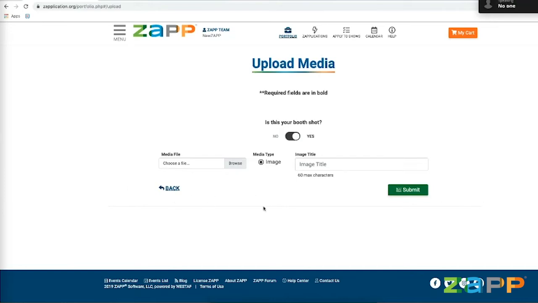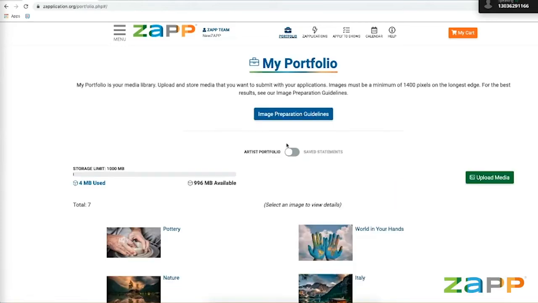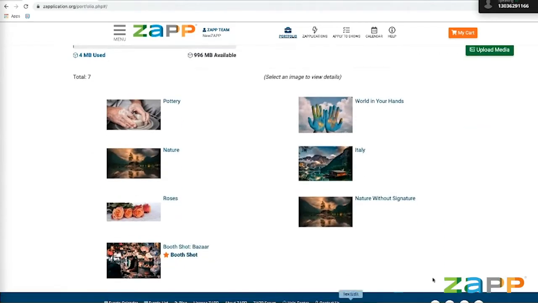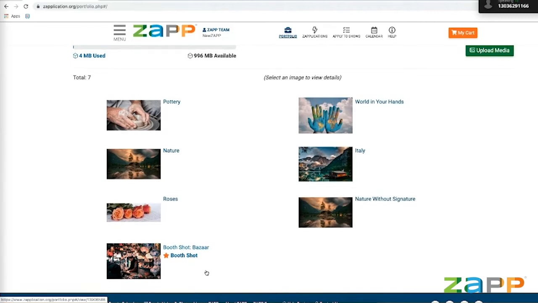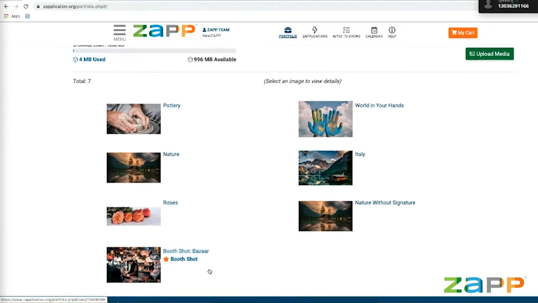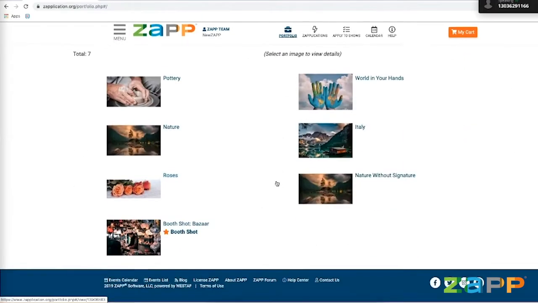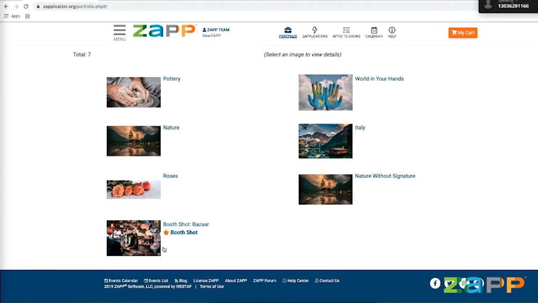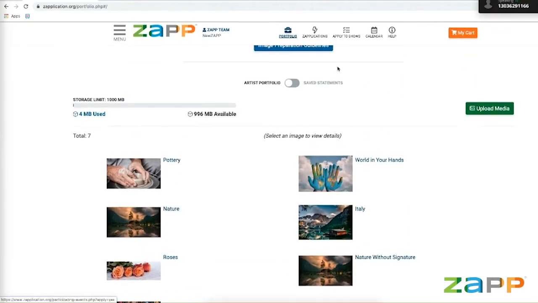I'm going to hit submit when I'm done, but I'm not going to upload another image right now. We're just going to hit back. And then within this itself, now booth shots are labeled with a star that says booth shot. So it makes it a little bit more clear on the artist side. Hopefully we get a little bit fewer questions about have I uploaded a booth shot? And what does a booth shot look like on ZAPP? So looks like a star.